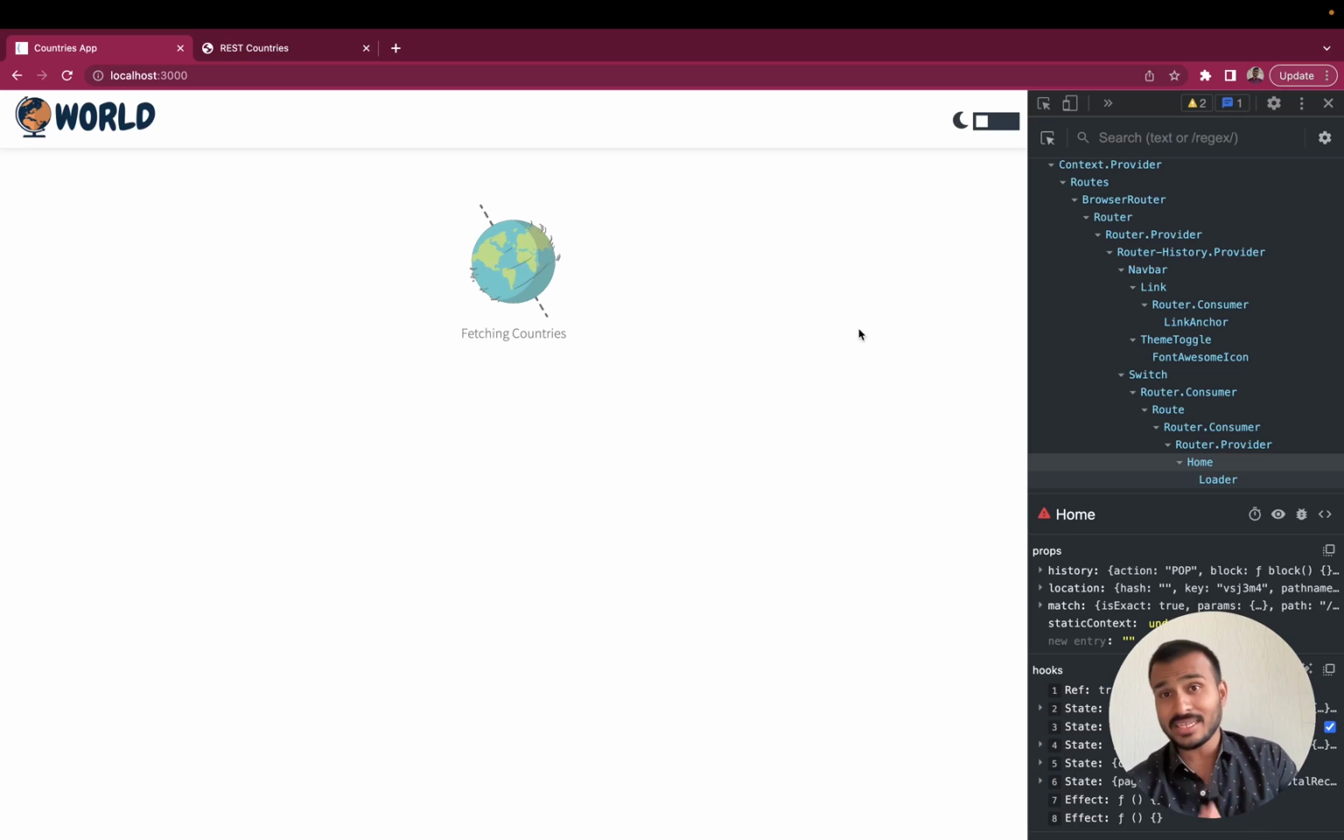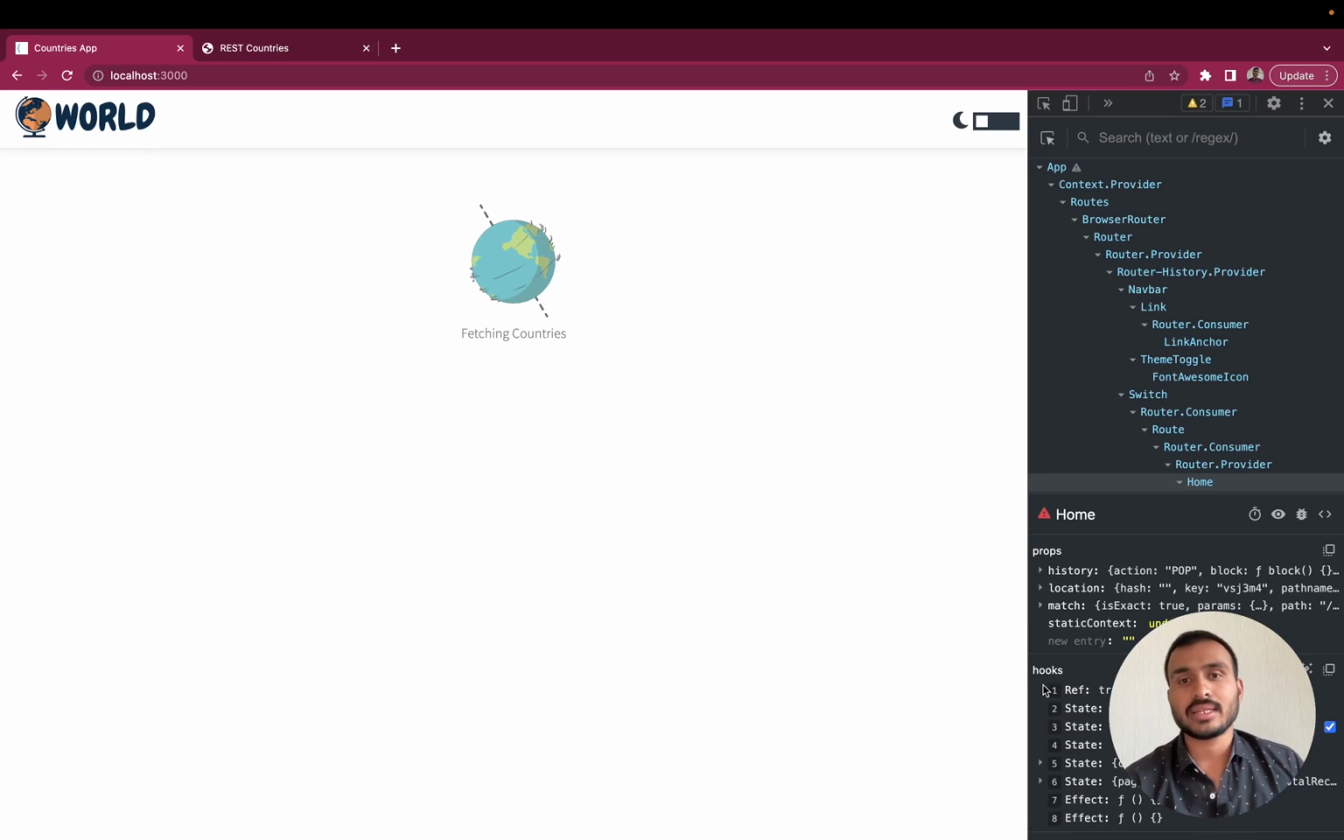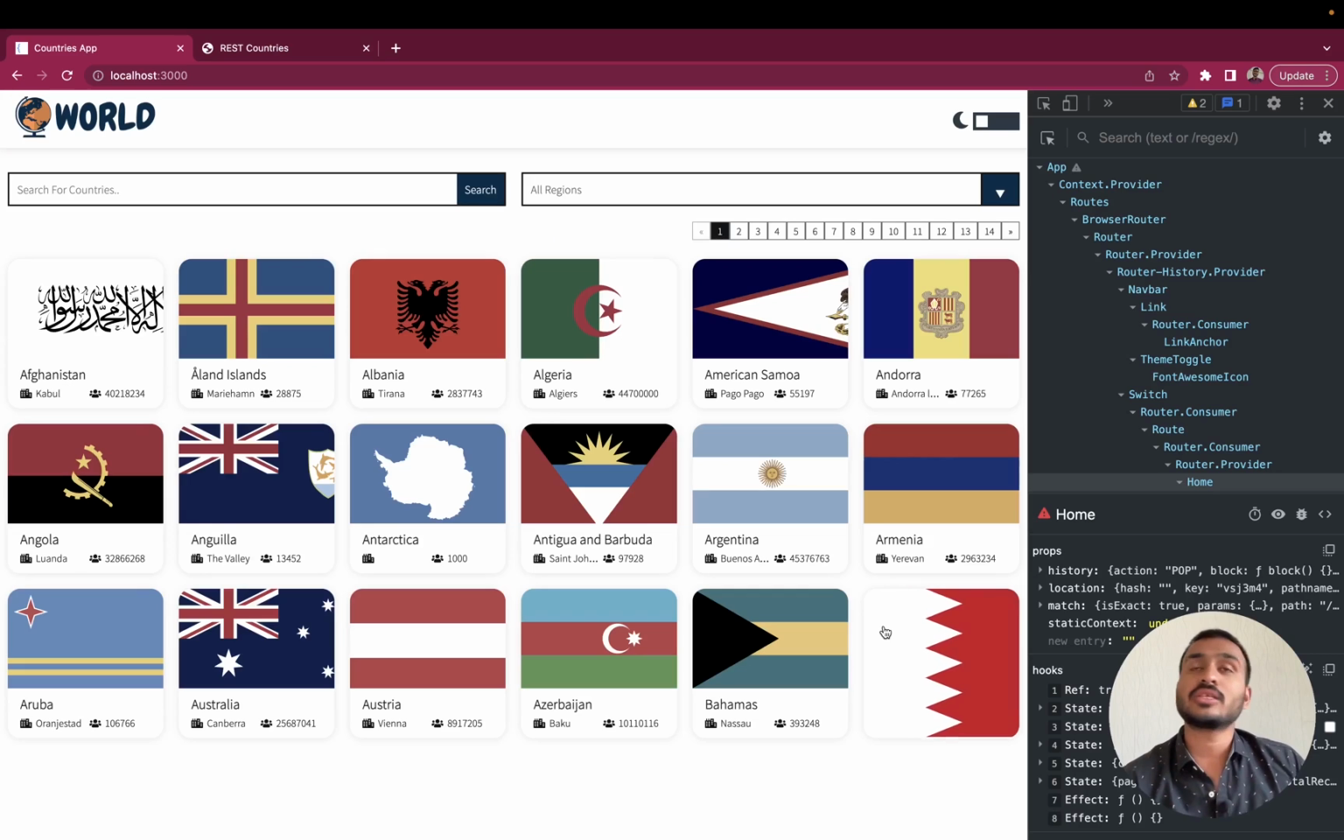Alright, so with this, let's start with the application detail. Let's see what we are going to build today, and then we'll start the implementation. So this is the world application, and this world application is nothing but a directory of the countries that we will be building. So this is how it is going to look.